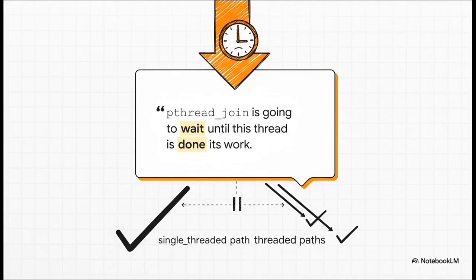The whole point of pthread_join is to make your main program stop and wait for a thread to finish its work. So if you create a thread and then immediately call join, you're basically saying, hey, start this job, and now I'm going to sit here and do absolutely nothing until it's done. You completely kill any chance for parallelism. You've just turned it back into a slow, single-threaded program.